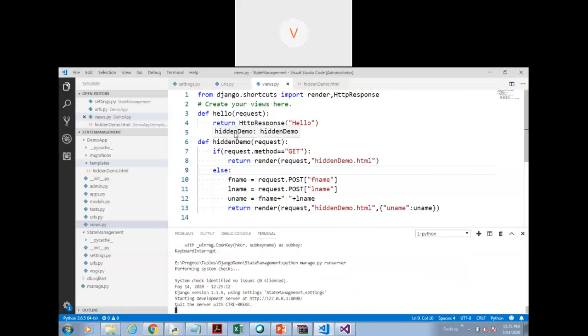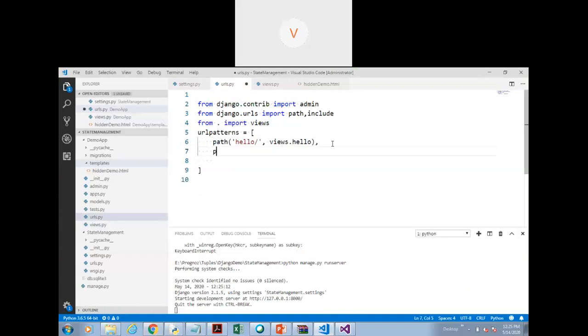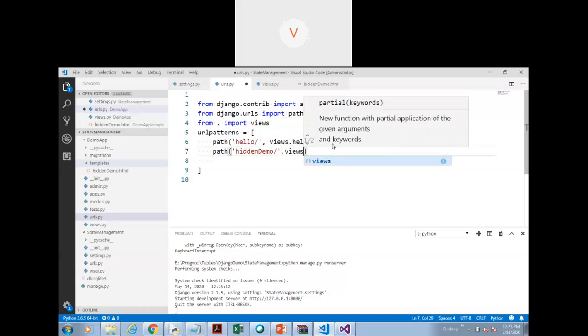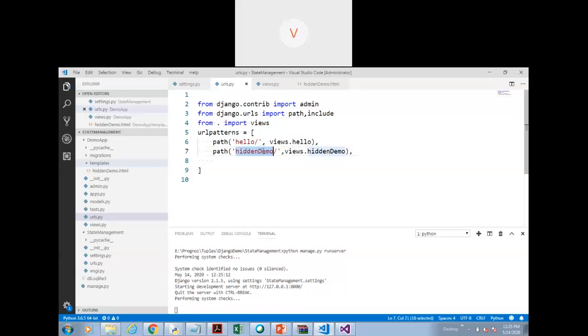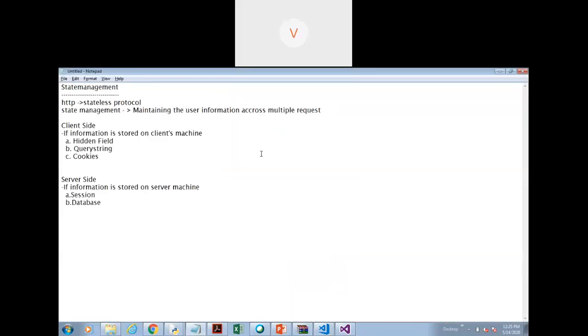Oh, I did not make the URL entry. So I need to go to the app file, views.hidden_demo. So now I need to just go to this URL.